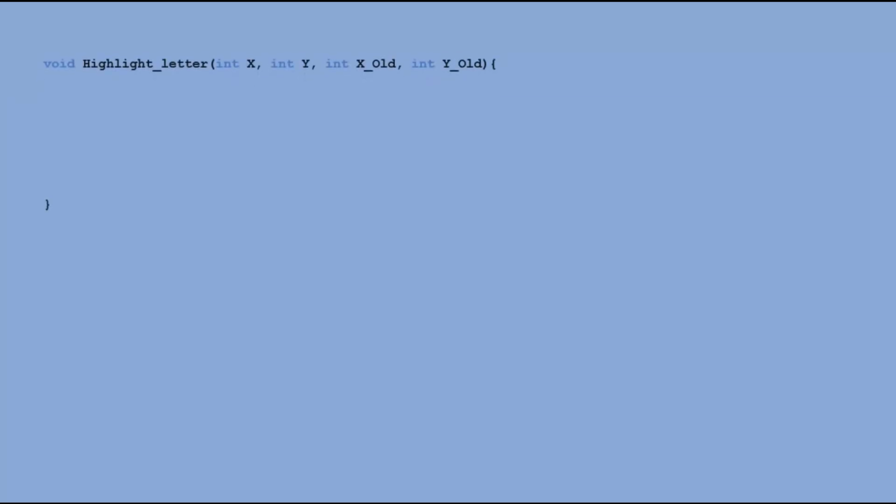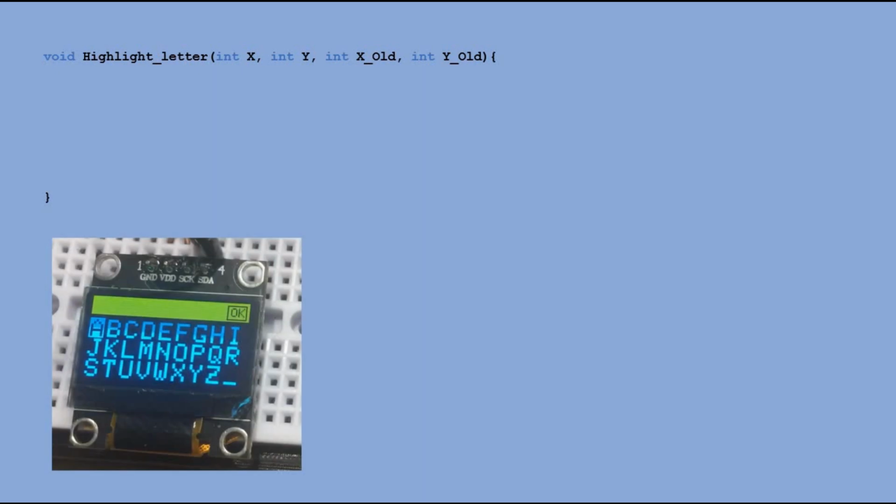We'll move the cursor with the use of the highlight letter function. This function has 4 arguments. The first 2 describe the coordinates of the highlighted letter after the cursor move, and the last two describe the coordinates of the highlighted letter before the cursor has moved. The x coordinate has a range from 0 to 8 and the y coordinate has a range from -1 to 2, -1 representing the top panel with the OK button.